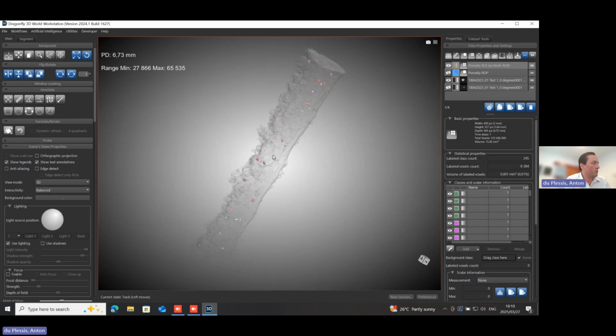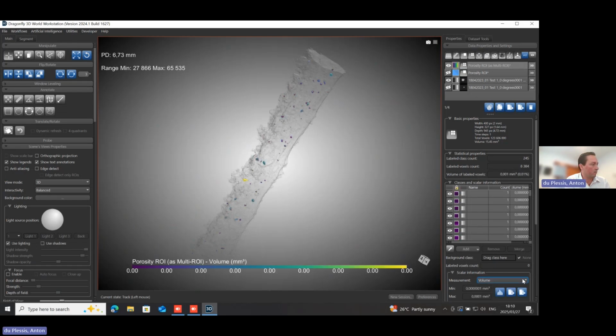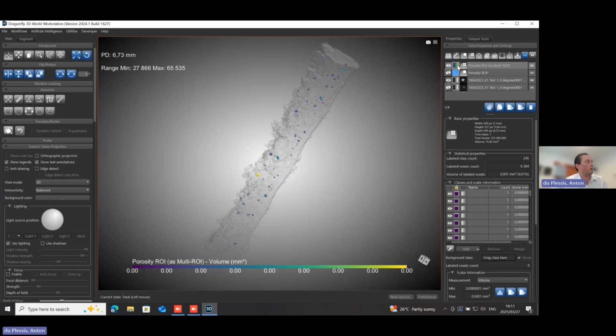And nothing changes in the view, because you have to tell the software which one you want to look at. You do that here under scalar information, and you select, let's select volume as a starting point. So here we can see the largest pore is the yellow one down here, and then there are smaller pores with a purple to yellow lookup table color bar.